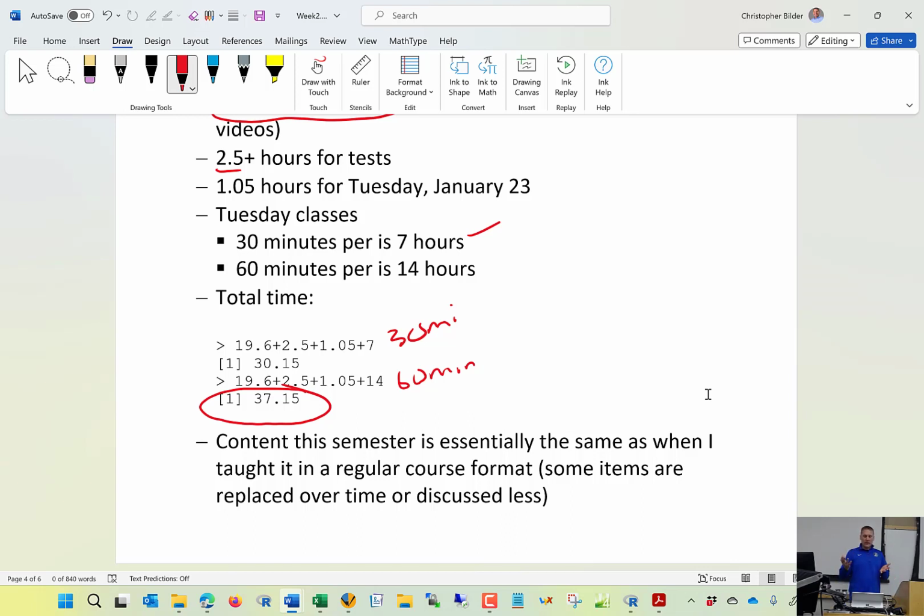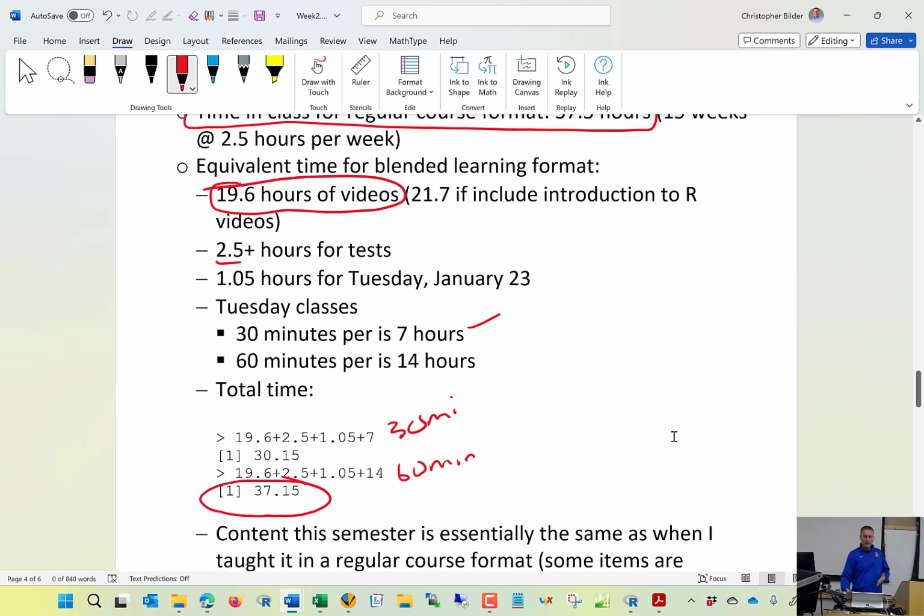I purposely watch this time during the semester because if we are hitting 40, I know that's too much and I don't want to overload you. If we're at like 32, I know, okay, well, I'll look to see if I can add some stuff to our Tuesday classes.